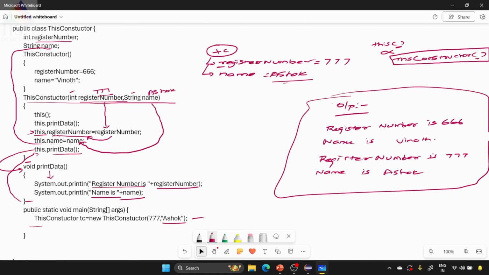In this program, I explained all these uses of the this keyword. The this open parenthesis is used to call the constructor, this dot print data is used to call the method which is in the same class, and this dot variable name is used to show the difference between the parameterized constructor variable and the class variable. Hope you understand what the this keyword is in detail.